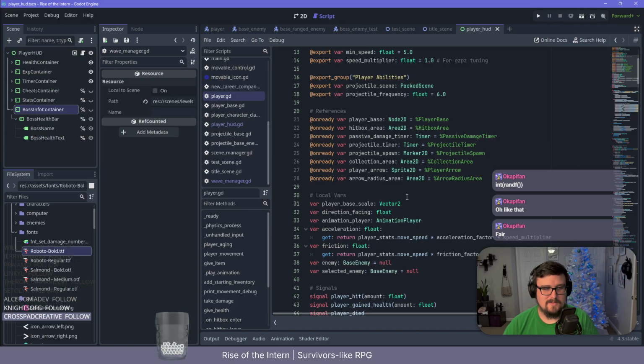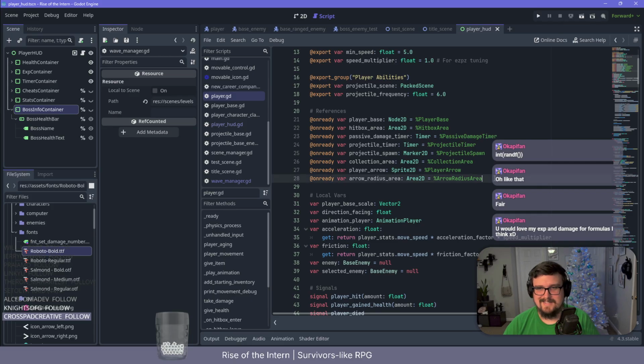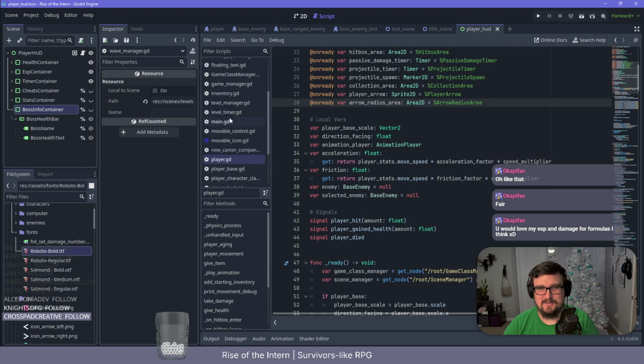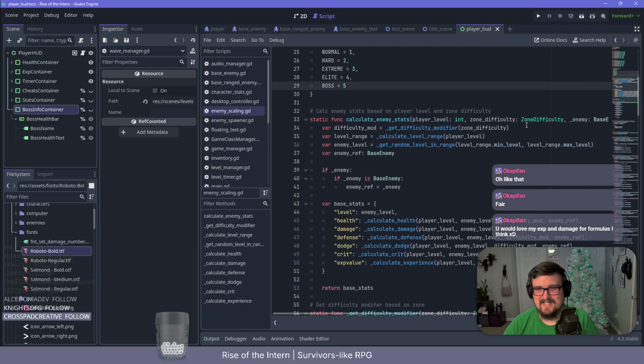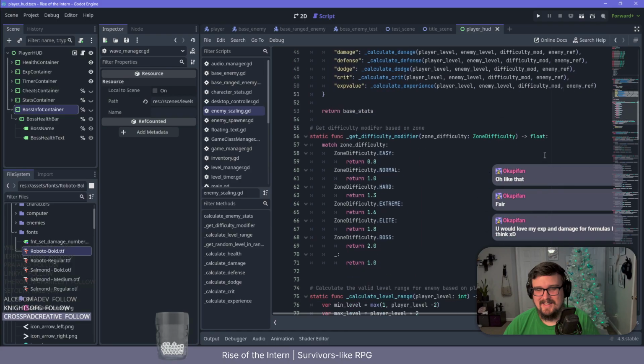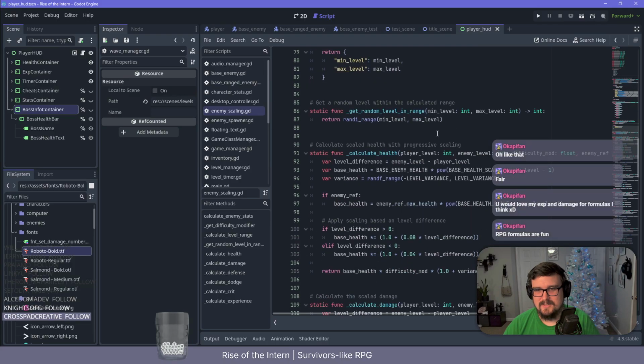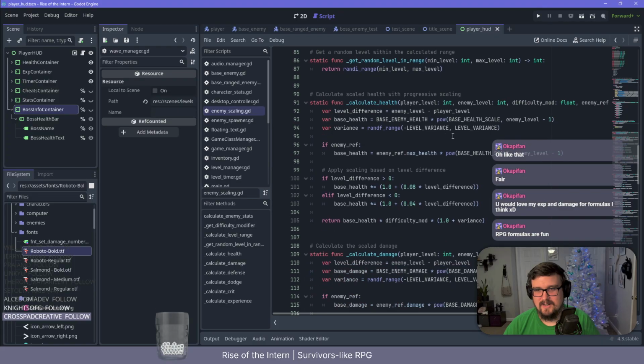You would love my XP and damage formulas. Yeah, mine are pretty scaled. Simply. They're scaled simply. Like my enemy scaling and stuff. It's very simple. Where is it? Like right here. So I'm just doing exponential growth at very, very small numbers.